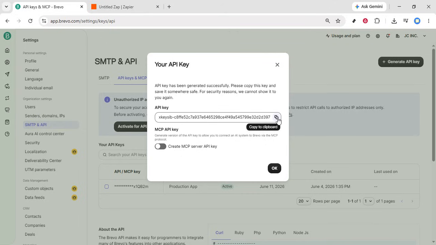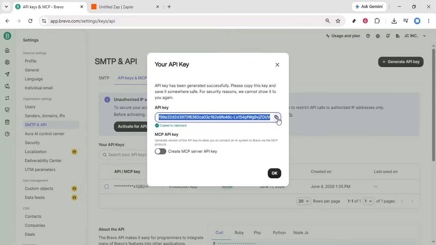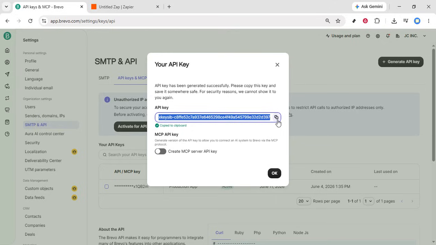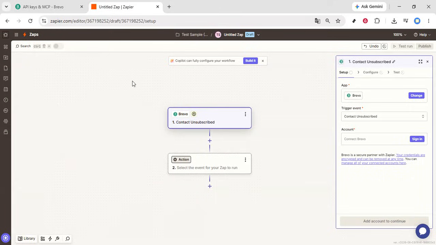After generating the key, you'll see an option to copy it. Make sure to copy the API key immediately and store it somewhere safe, like a password manager. Keep in mind that this key is sensitive information and should be handled with care to prevent unauthorized access to your Brevo account. With your API key in hand, head over to zapier.com to create Zaps.